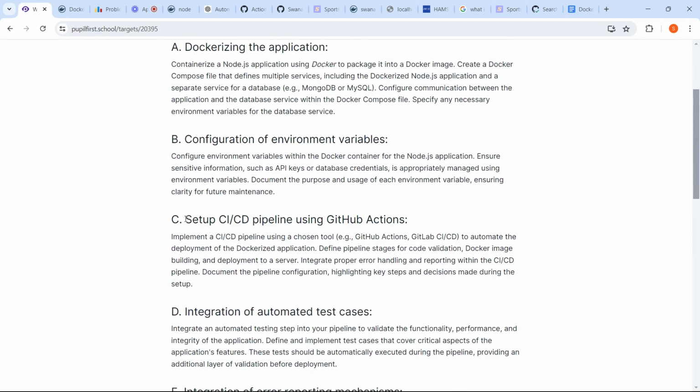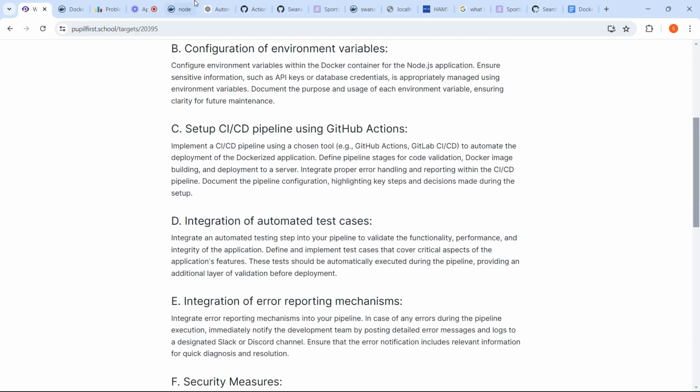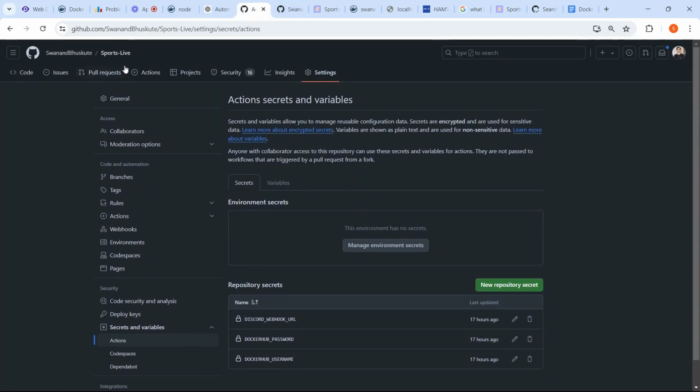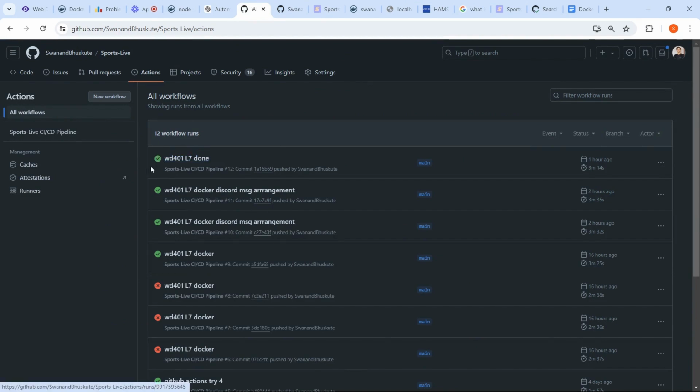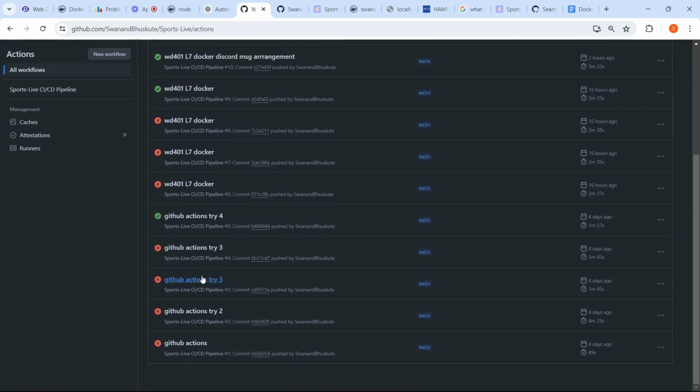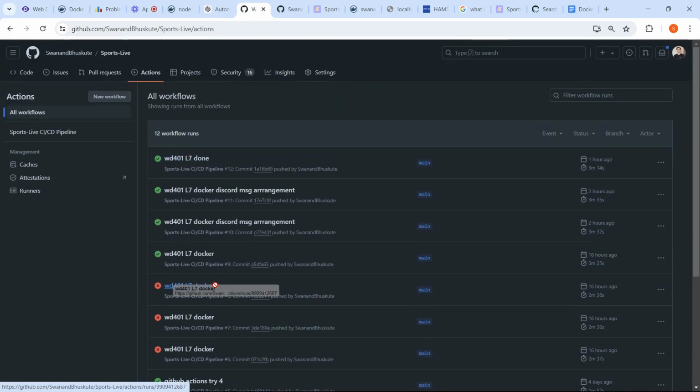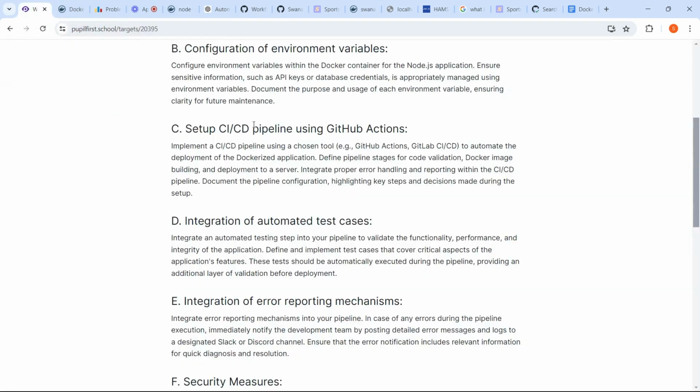Other than that, we have set up the CI/CD pipeline successfully in the GitHub Actions folder. You can see that it has run successfully earlier, and we have checked it. It didn't run at first, so we ran into some problems which I solved successfully, and then it ran successfully. So the CI/CD pipeline for the GitHub Actions has been done.